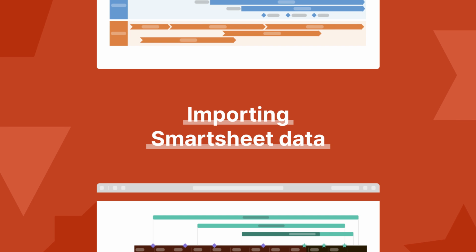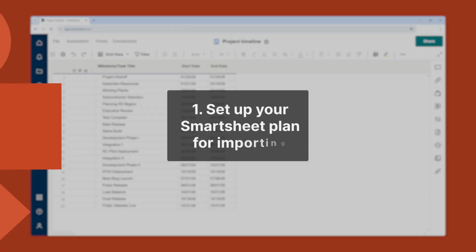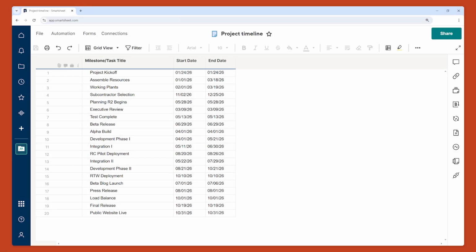Importing project data from Smartsheet into Office Timeline Online lets you quickly turn your sheets into clear and beautiful timelines. But first, you need to set up your Smartsheet plan for importing. So let's begin with that.